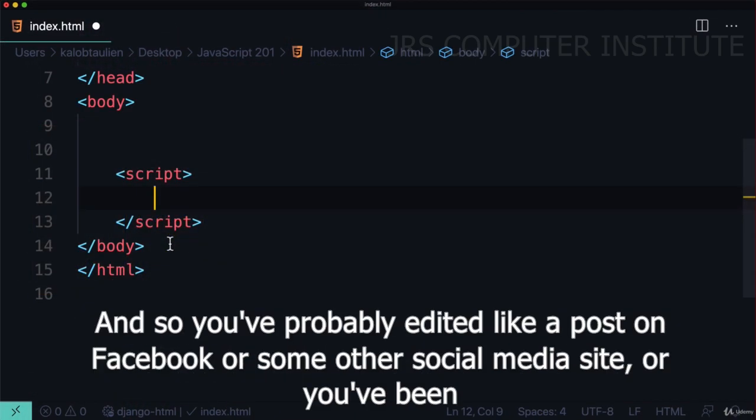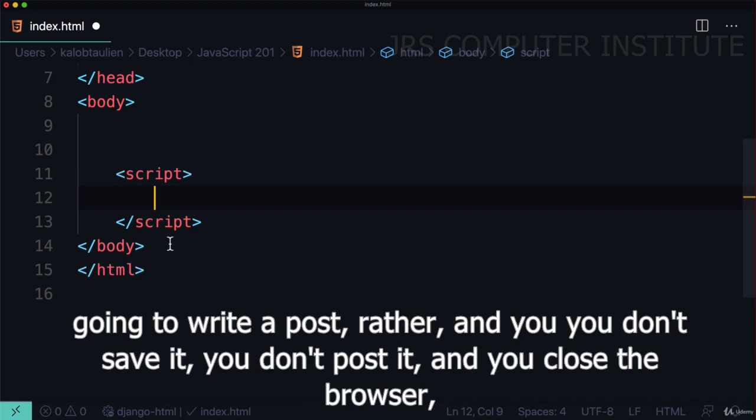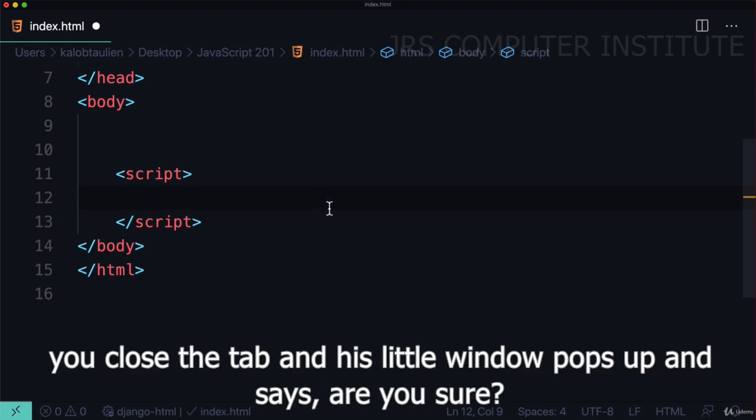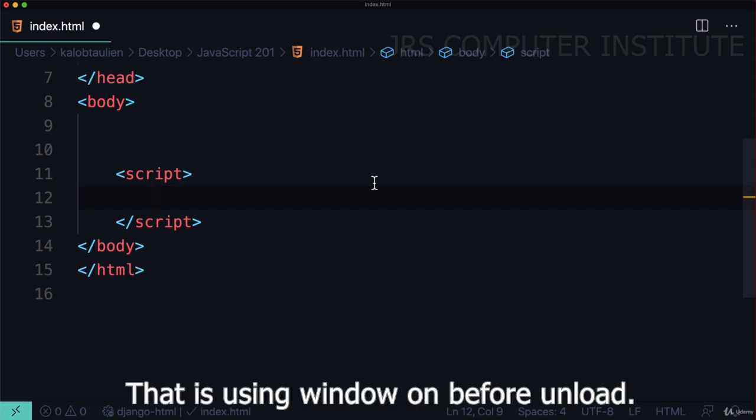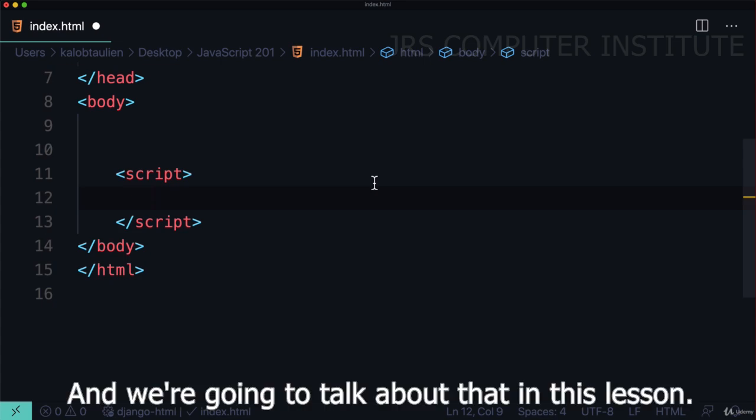And so you've probably edited a post on Facebook or some other social media site, or you've been going to write a post rather, and you don't save it, you don't post it, and you close the browser, you close the tab, and this little window pops up and says, are you sure? Do you actually want to leave? That is using window.onbeforeunload, and we're going to talk about that in this lesson.